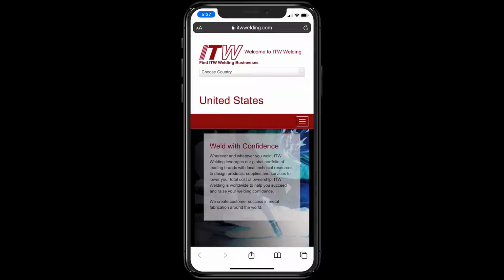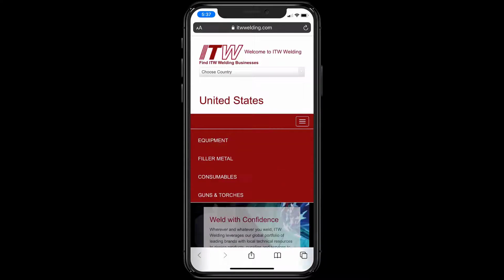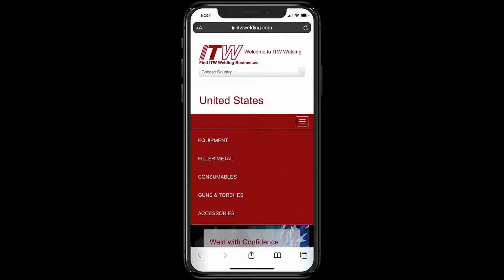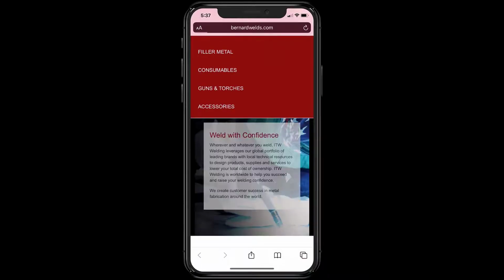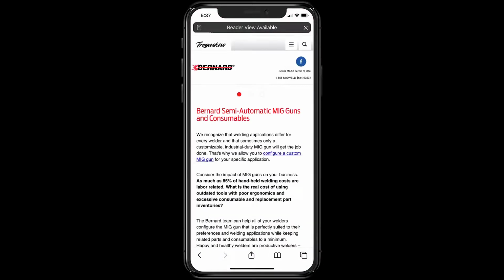The ITW marketing team received feedback from their users that the configurator had to be easy to use for mobile phones in portrait orientation. Now I'll play the role of an anonymous user, where I have the ability to look up a current part number, or I can configure a custom MIG gun for my application. I can select Bernard, bringing me to bernardwelds.com, an ITW welding company, and select Configure a custom MIG gun.